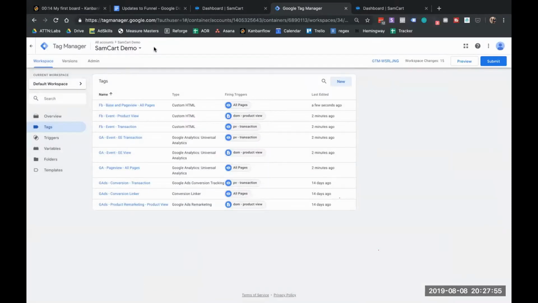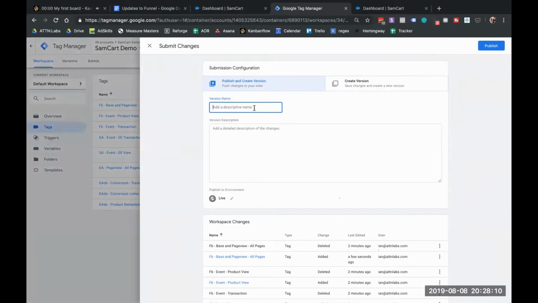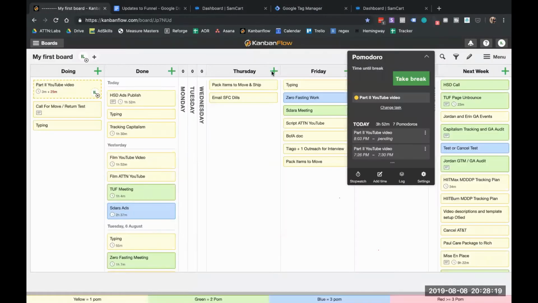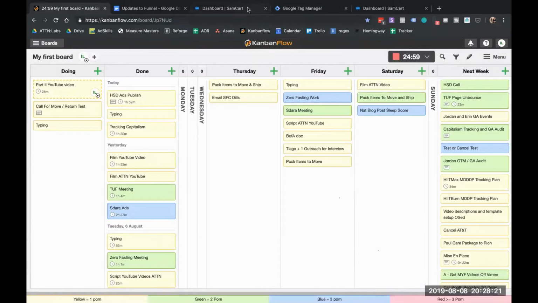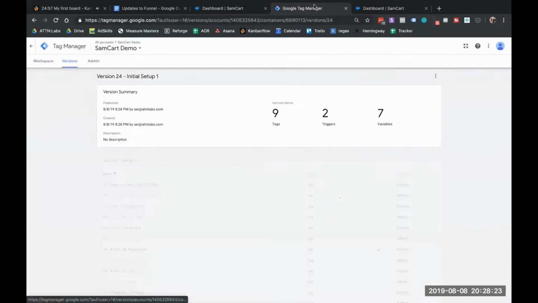Okay, so once that's saved, we have everything we need to get Google Analytics and Facebook running, which we're going to start with so I can show you how the events are going to fire, and most importantly, how you can check to make sure that your funnel is working. So I'm going to go here, I'm going to go submit. This is just going to be initial setup 1, and I'm going to publish that. And I've got to keep the Kanban board going. So I'm publishing that. That is good to go.